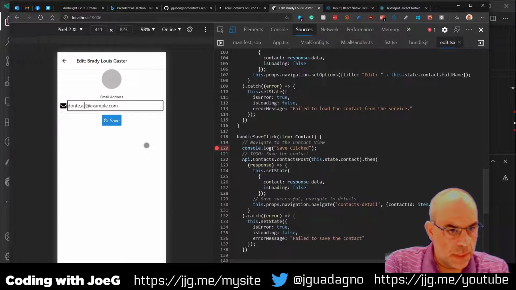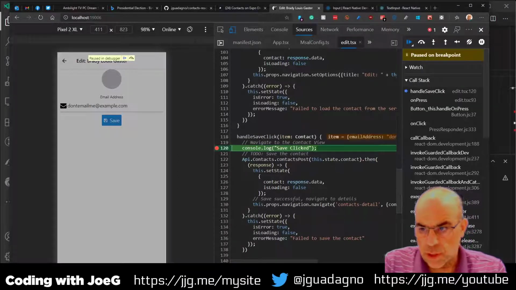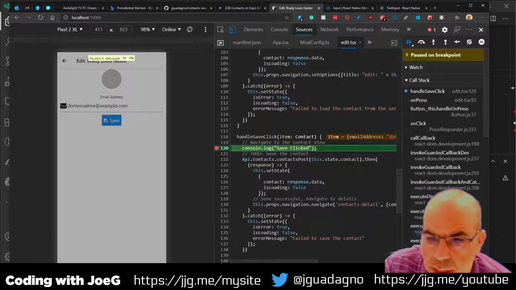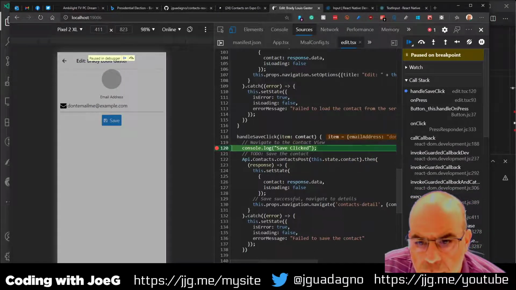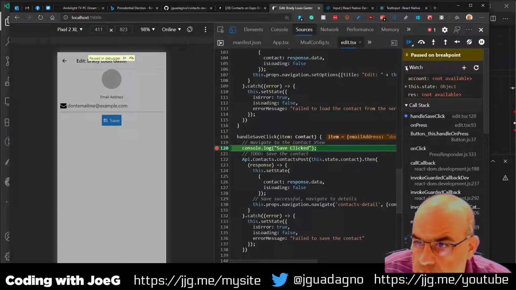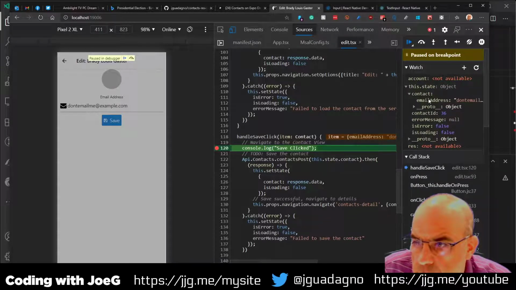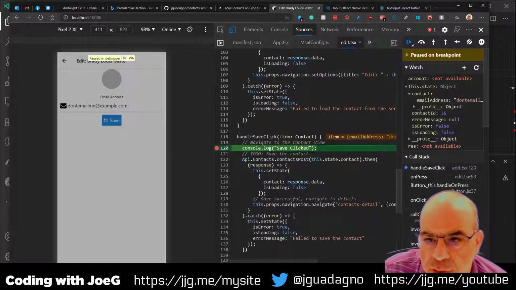Don't email me at example.com. Now I hit save. I should get to this breakpoint here, which I do. Let's take a look at what the contact is. And it looks like I broke the contact. Yeah, it just has the email address.